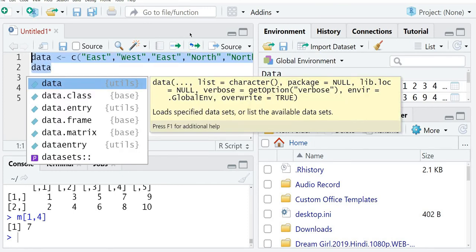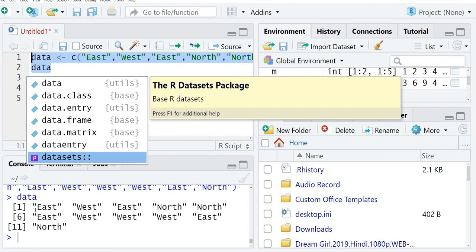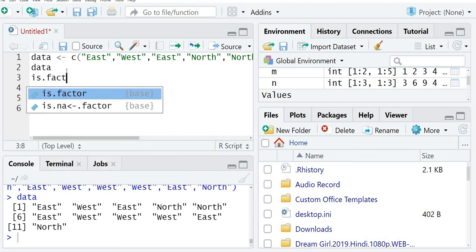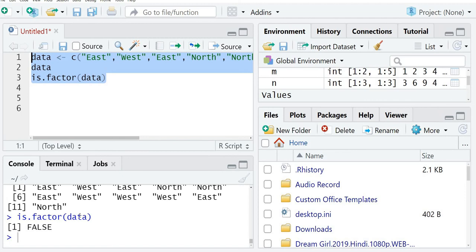If we print data, you can see that we are getting values like east, north. These are categorical values. There are 4 categories: east, west, north and south. Now if we want to check whether this value is a factor, we will use the is.factor command and pass data here, and now I will run. Then you can see that it gives a false value because this is not a factor. Instead this is a vector, not a factor.